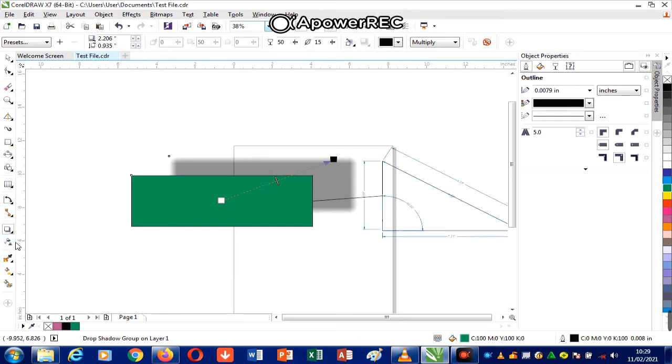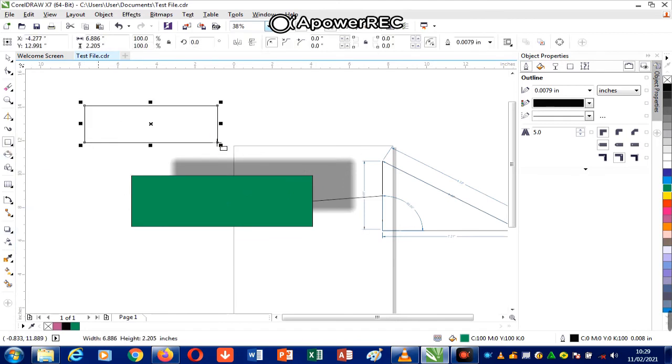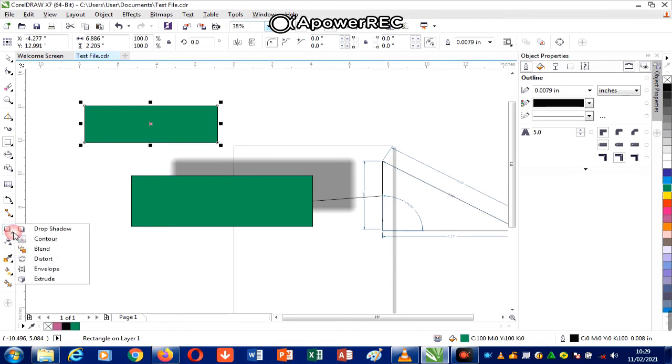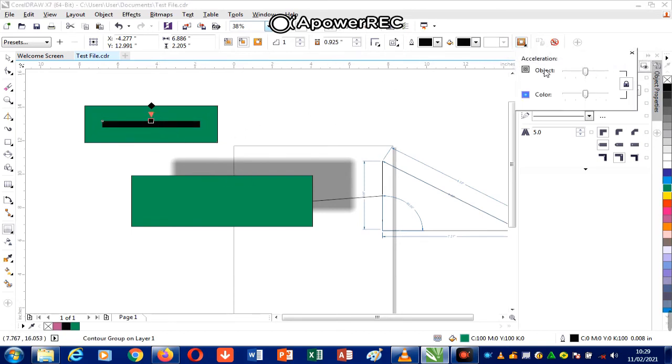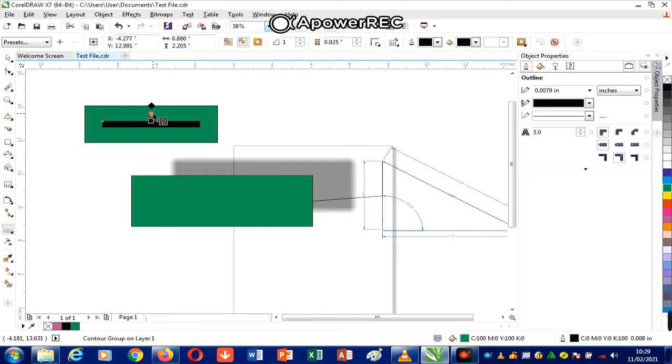After this, the next is the contour tool for making contour on your image. So I'll click on the contour tool and apply it to my image. You can see, look at that, the contour has been applied to the image.